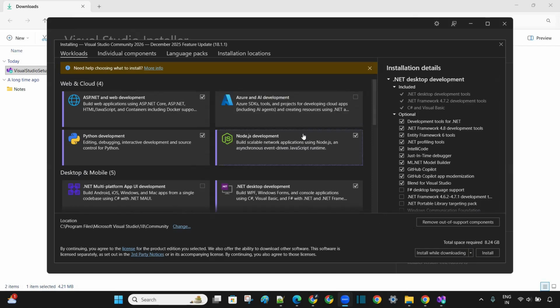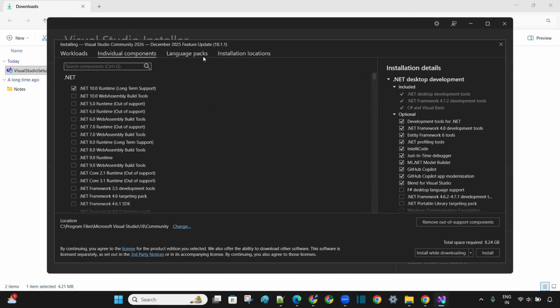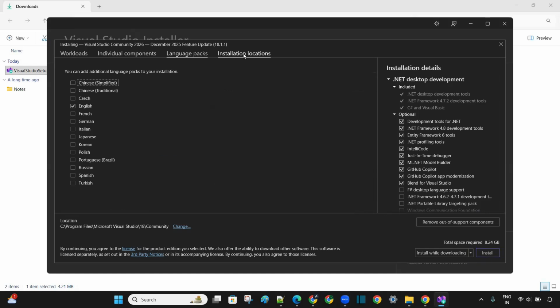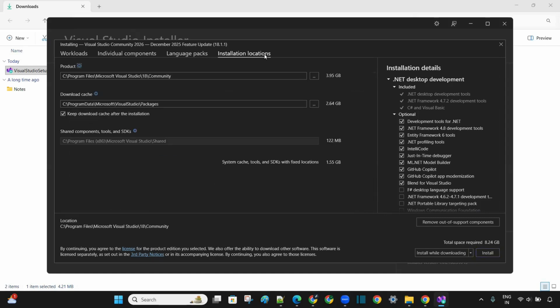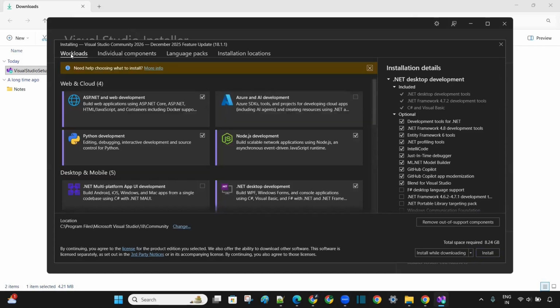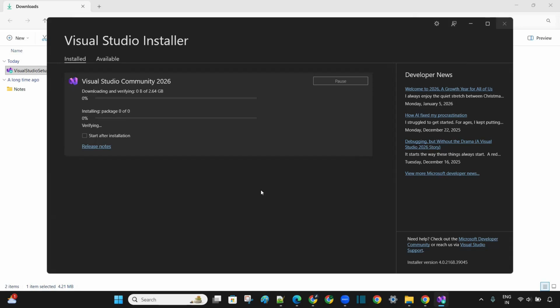So once we select all the workloads, we can click on install. You can keep the individual components as it is. Language packs, if you'll be working on any other language, you can select from here. So I'll leave it as it is, and the installation location you can change if required. Okay, so let me click on install. Okay, so the download and installation of Visual Studio Community Edition has been started now.